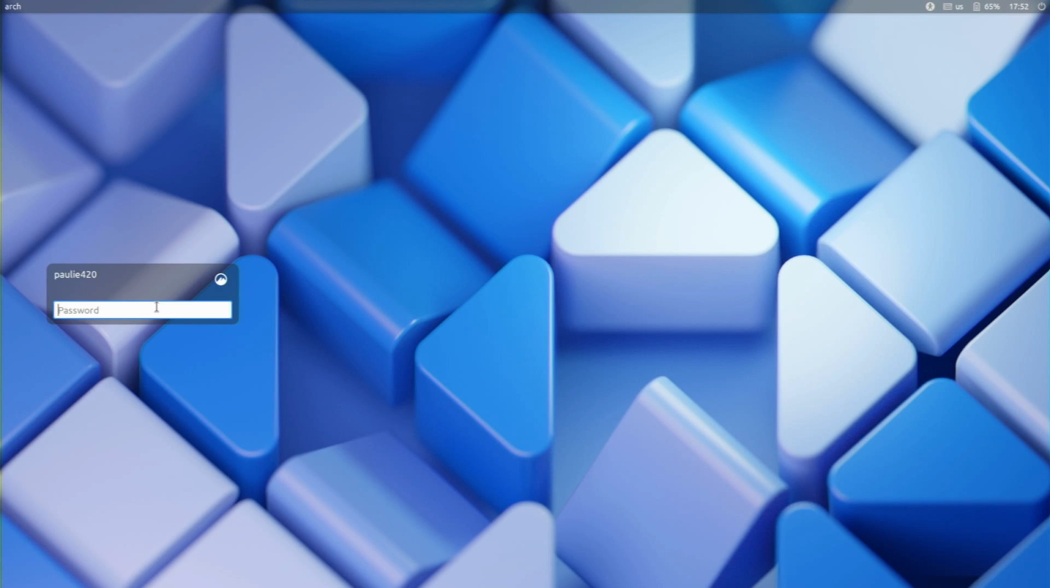So what do you guys think about the Cinnamon desktop environment? Will you be installing that on top of your vanilla Linux installation?